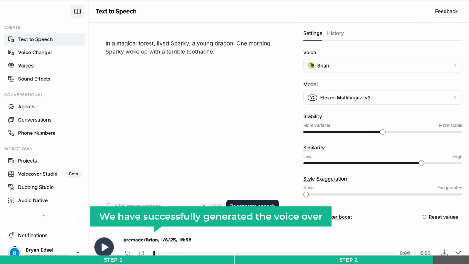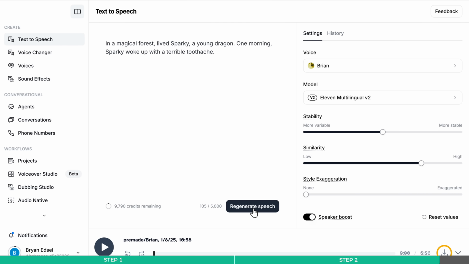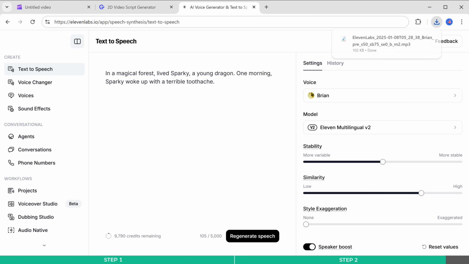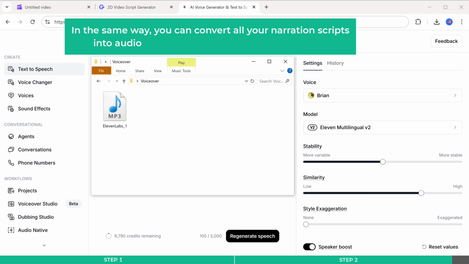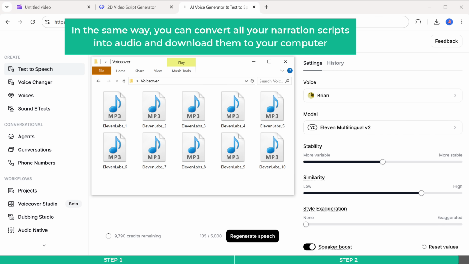And we have successfully generated the voiceover. You can download it by clicking here. In the same way, you can convert all your narration scripts into audio and download them to your computer.